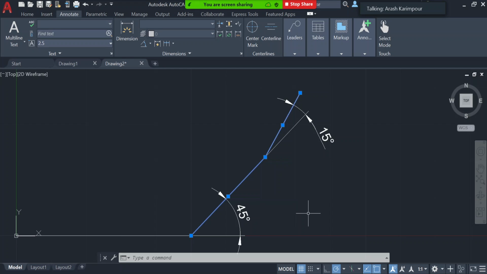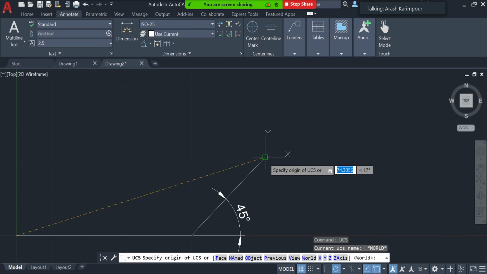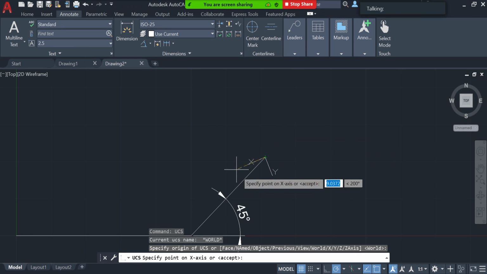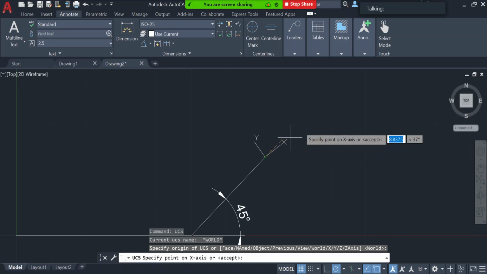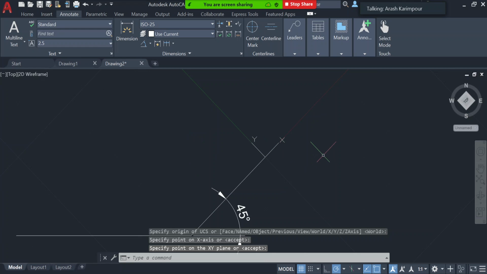So let me delete this line. The easiest way of drawing a line with respect to the previous line is to type UCS and bring your coordinate system to the end of that line. Then I will align the X with this line. Just click, and this is going to be the Y. Click. So this is going to be my X and Y.